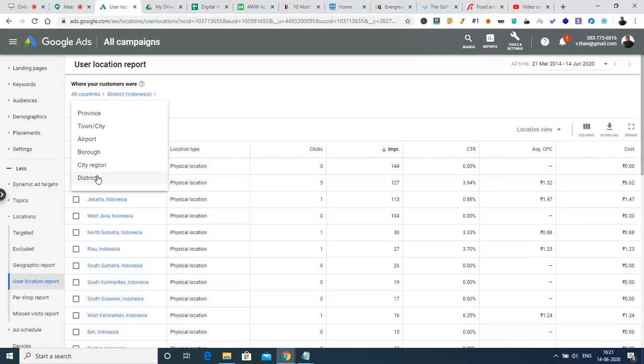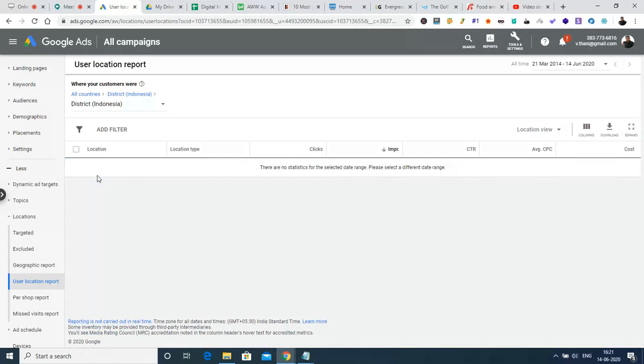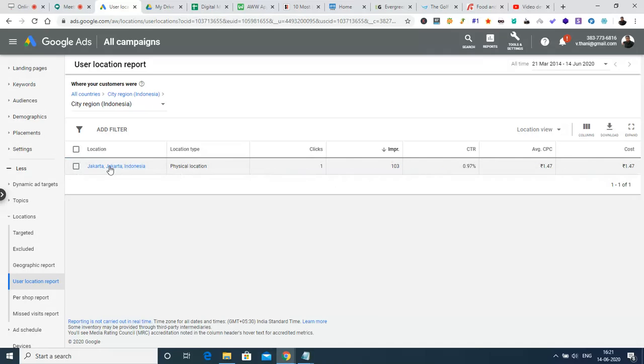If I want to check based on district or city or region, I think city or region would be a better option. I can get exact data about which location the audience is coming from. Okay, so this data we can obtain from Google Ads. And apart from this, there are a lot of other factors when it comes to reporting. This is good enough for us for this particular session.